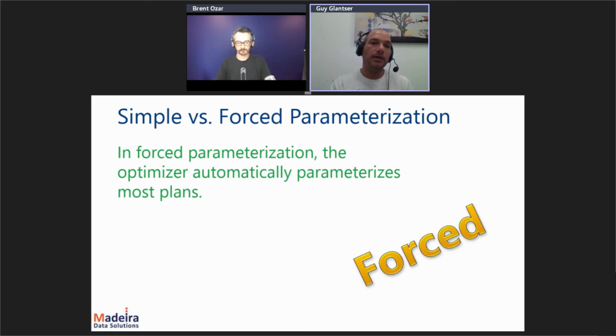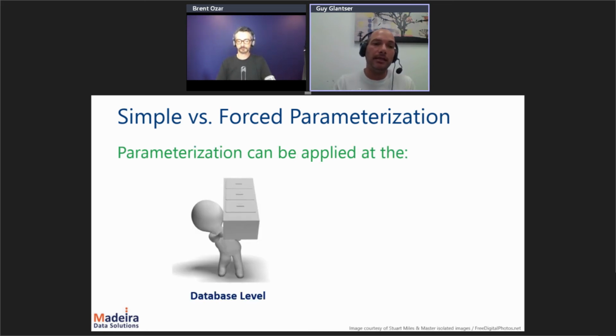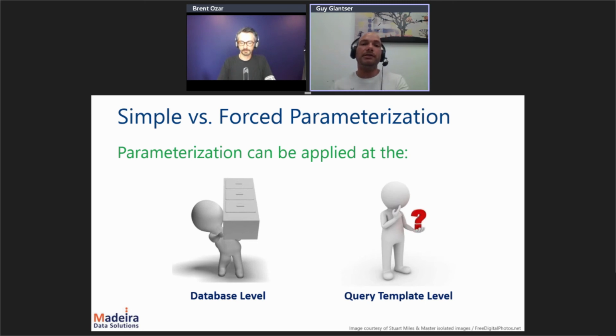You can apply parameterization either at the database level. For each database, there is a parameterization property, simple or forced, and it will affect the entire database. Or you can do it at the query template level. You can take a specific template of the query with some placeholder for the value and say, whenever this query comes, even if there is a constant value there, please replace it with a parameterized value, but only this specific template. Other queries inside the database are going to stick to the simple parameterization mode.